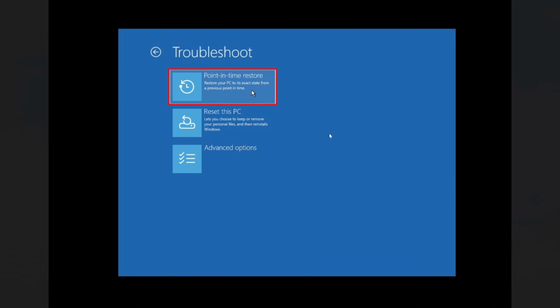Remember that you'll lose any software you've installed since then. You'll also lose possibly some of your personal documents or pictures or things that you might have saved on your PC. It really wants to put back your PC in the same state that it was at that date and time. So it's something you've got to know.